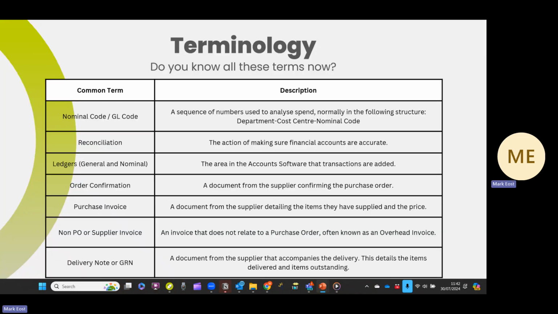Now, I'm not proposing to go through this list of terminology, but suffice to say that in this slide deck, there are a couple of slides that have got the commonly used term on the left-hand side and a description of that term on the right-hand side. So if we just take a couple of examples, we've got purchase invoice on the left-hand side, and it's a document from the supplier detailing the items that they have supplied and the price.